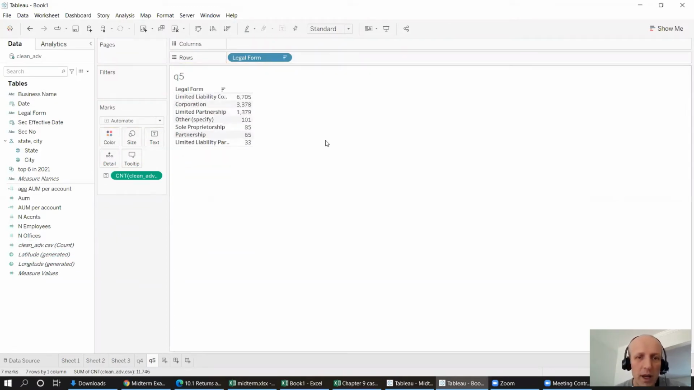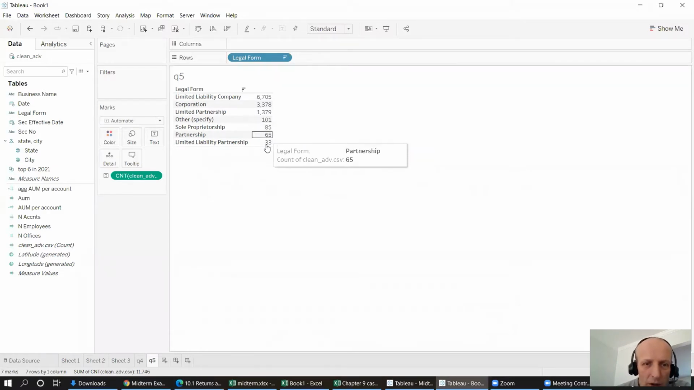Let's actually even sort them. So clearly most companies are limited liability companies. Most advisors are limited liability companies. There's some corporations, limited partnerships, and there are these other and sole proprietorship partnerships and limited liability partnerships. And we're supposed to consolidate these least numerous ones, right? Because they're really so much smaller than the top 3. When we want to compare things across legal form, we want to have more consolidated categories, fewer categories. How can we do that?